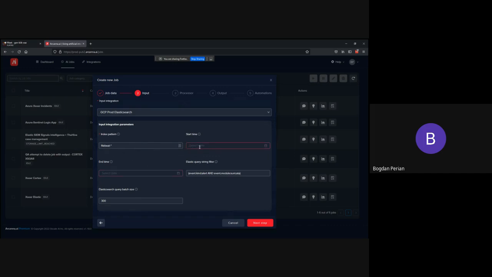We can actually select start times, end times, so we can actually get data from the past also if desired, or from multiple indices or data collections, if we're talking about Splunk, for example.